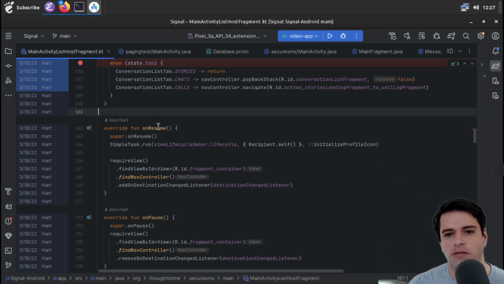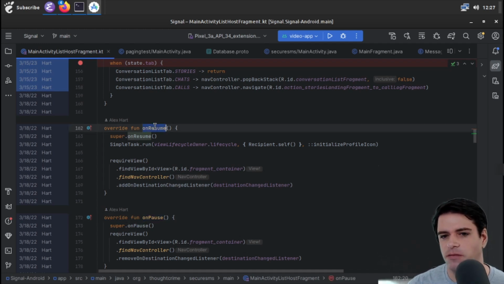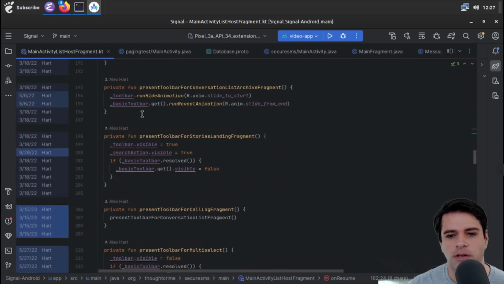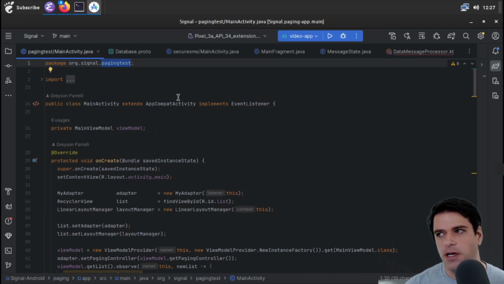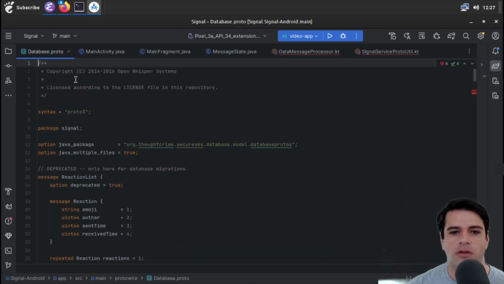But we have things like onResume. I forget exactly when onResume is called, but maybe when your window goes in the background, it gets paused, I think. And then when it comes in the foreground, it becomes resumed, and you just have to wire up all of these lifecycle things. So that's just Android-y record keeping, essentially. Here's the paging test main activity, which we're going to thoroughly ignore.